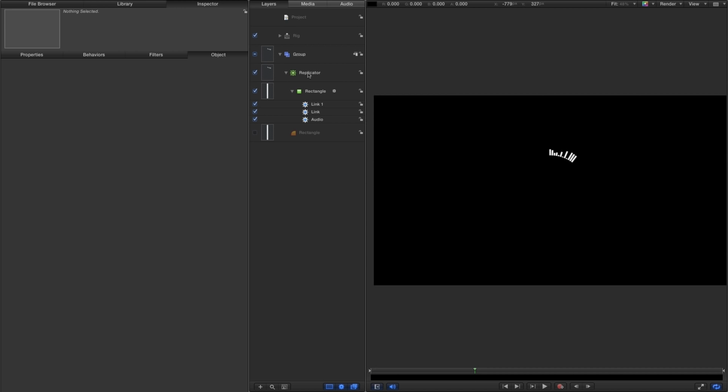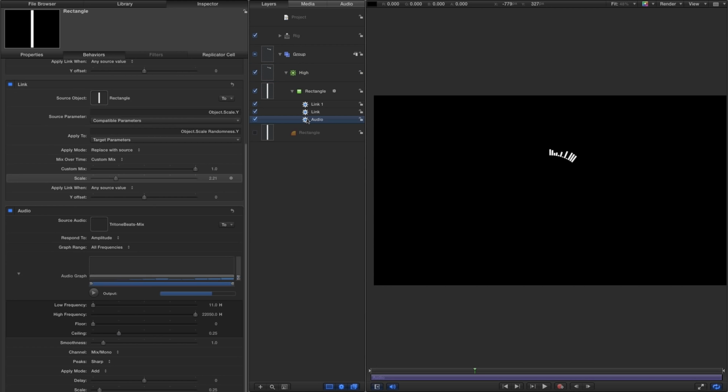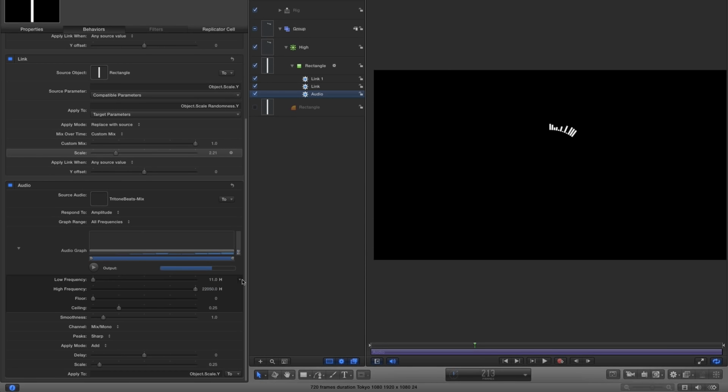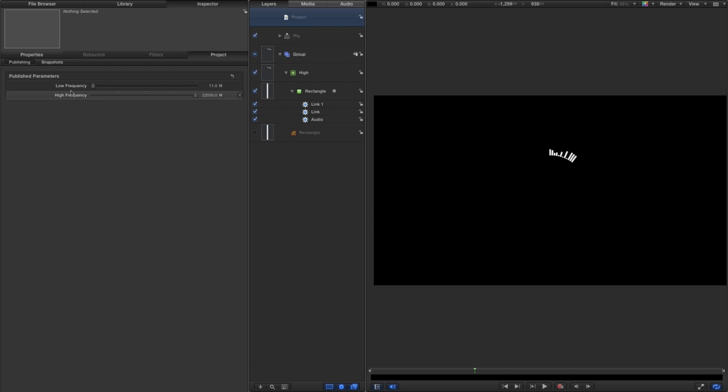Okay, so let's call this high, because that's our high frequencies. And we need to do one other thing, which is come over to the audio here. I want to publish the low and the high frequency. Again, I'll explain why in just one second. So I'll select the low frequency, publish, and select the high frequency, publish. Then if we come to our project pane here, you can see those two values are now in my project, and I can access them from here and set it all up.